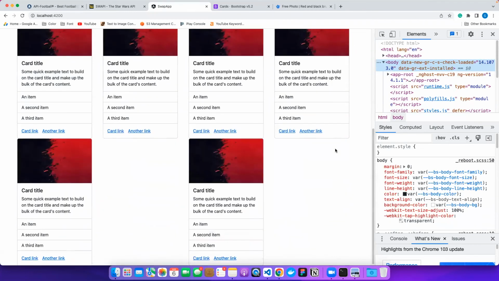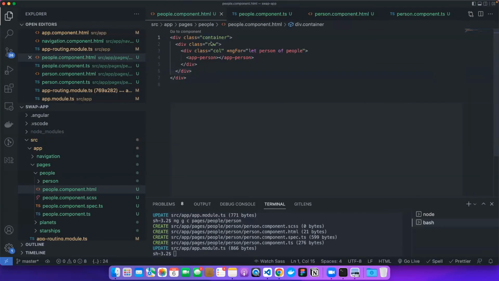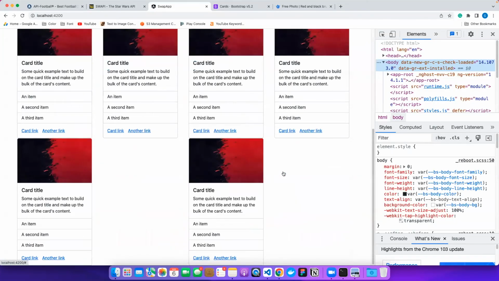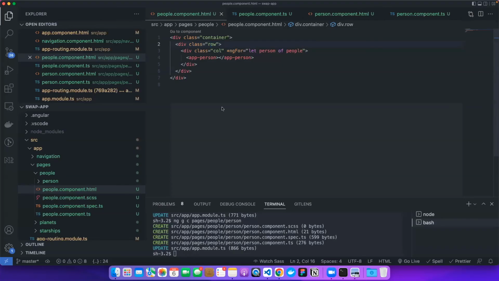Okay, I got it. So I think I messed it up because container comes before row. So inside a container, there will be a row. So I think I messed up the order. So now there are 10 people. I'm getting 10 cards, but no content. The content inside them is dummy. So how can we get this information, the person data inside this component? We already discussed that. What is it?